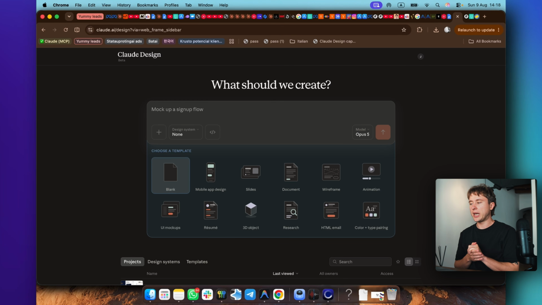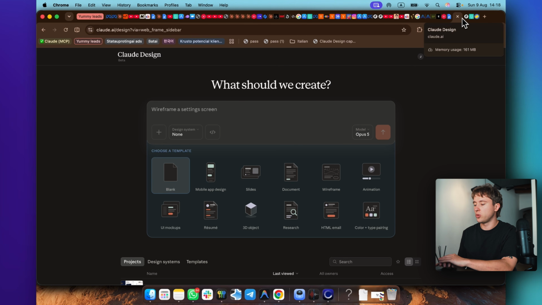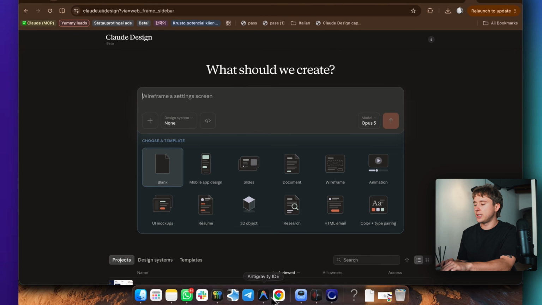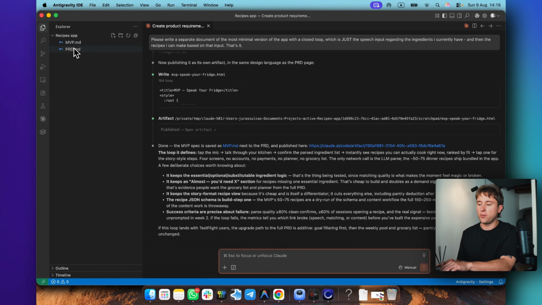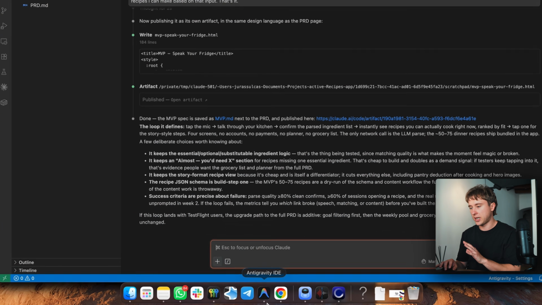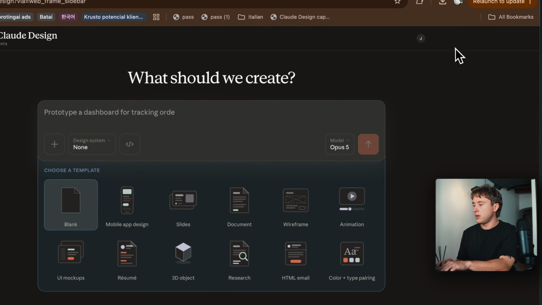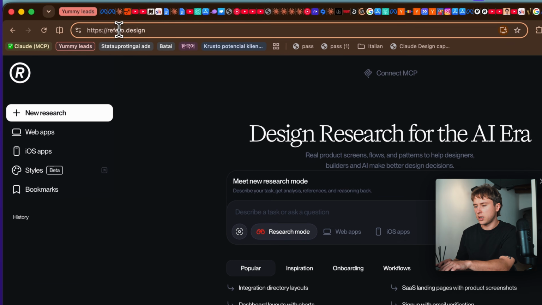Okay, so a few things I want you to open. First one is claude.ai/design. This is where we're gonna do most of our brand book. And then I want you to have your Anti-Gravity open with your MVP and PRD files here. So MVP is the most minimalistic and the smallest version of your app. MVP we will need more for the last step, but still let's have it open here. And then let's go to styles. I'll add styles here.